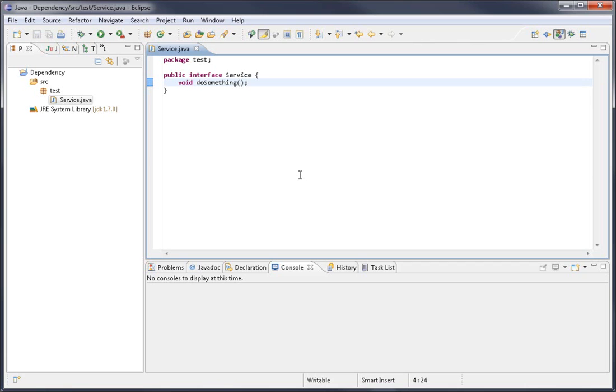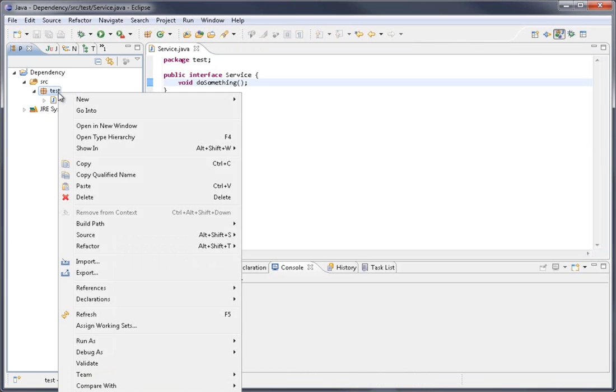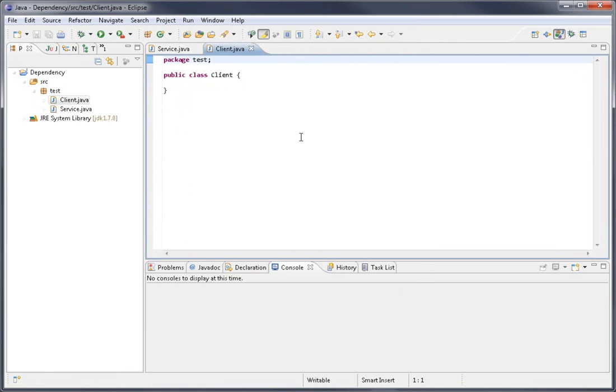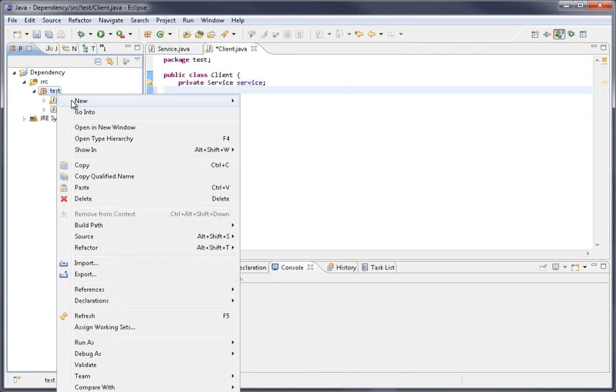When a client wants to call this service, usually it will need to use a factory to get the actual implementation of the service, because in most of the cases this service is an adapter which is implemented for different providers. Okay, in this case we'll have a client application, and this client will have a reference to the service. In order to get this service, the client will call a factory.